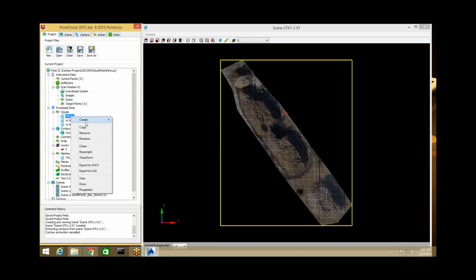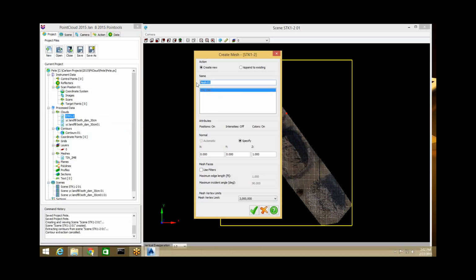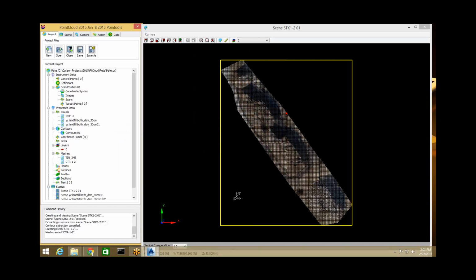Come down here, hit this guy right here, do create. This makes the TIN file. We'll call it CTR-1-2. 3 million points. We can obviously go down to the lowest, 250,000 points. Let's see how long this takes. Okay, how fast was that? That was pretty fast. Now I'm going to go down to mesh.